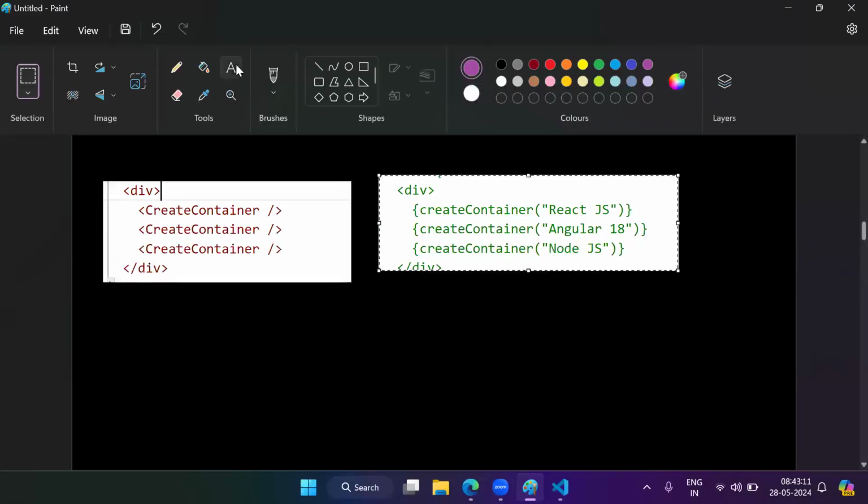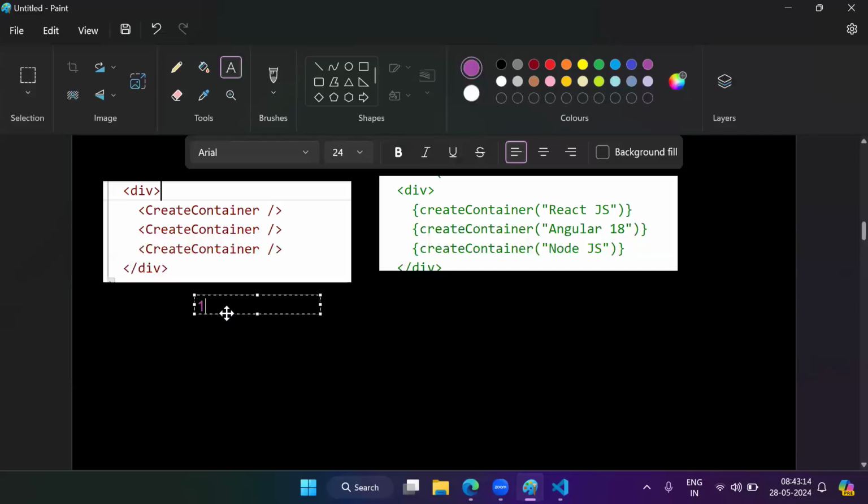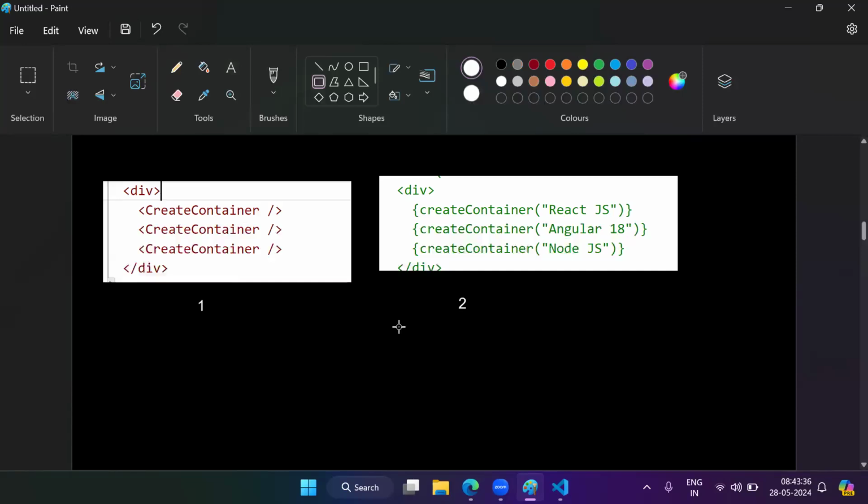Now, if we write a small letter c here and call it in element format, will it work? You cannot call it. That is the rule. If you start your function name with a small letter, you cannot call your functions like this. So if you want to call your functions in element format, it's mandatory that your function name should start with an uppercase letter.